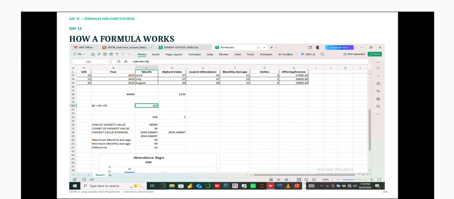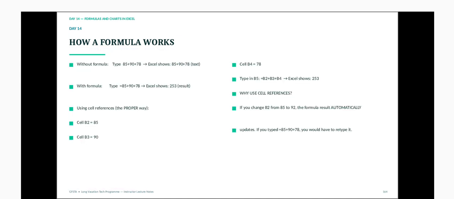Now let's look at this. That's C31. We can click C31 and look at the formula bar. You can see it is equal to open bracket 89 plus 90 plus 78, and the answer is 257. So Excel treats that one as numerical data. You can see the difference now. The one that we typed, 85 plus 90 plus 78, is text data. If it's a calculator, you give this and hit equal to, it gives you the right answer. But Excel does not understand the former, but it understands the latter and treats it as numerical data. So that is how the formula works.